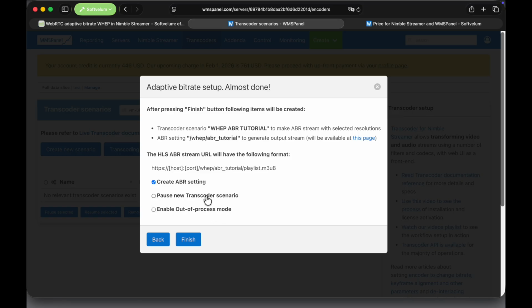You also have the options to pause the new transcoder scenario if you aren't ready to go live immediately, or enable out-of-process mode for enhanced system stability. Refer to Transcoder's docs for more details about it. Once you are satisfied with these final details, simply click Finish to complete the setup.